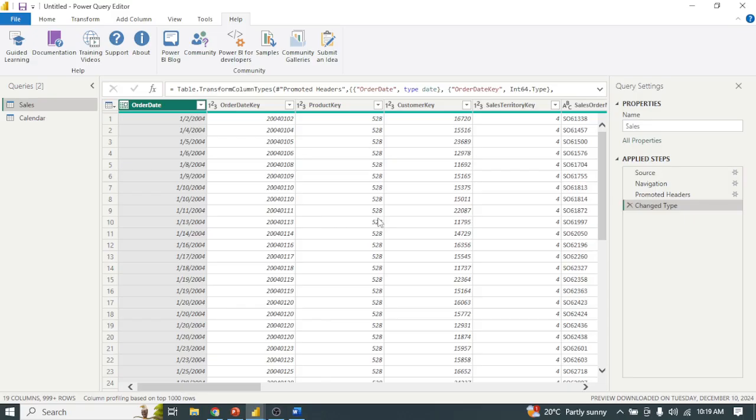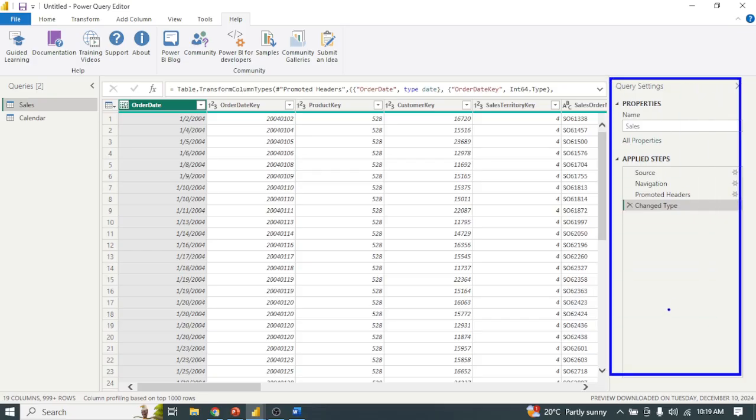And then on my right hand side we have the query settings. The query settings give you the properties, where we have the name of the query, and then we also have applied steps. Applied steps show you the step by step that has happened within data, or rather when you are transforming data, it gives you the steps that you followed to transform the data.